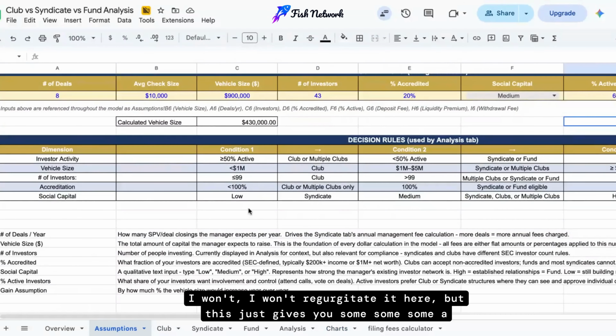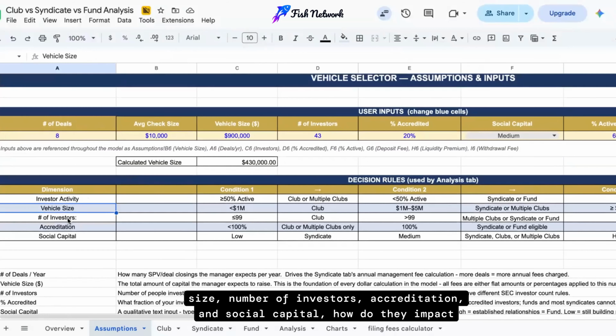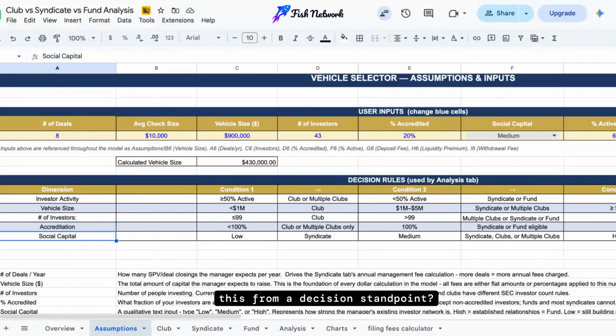I won't regurgitate it here, but this just gives you a deeper analysis over how these different dimensions, investor activity, vehicle size, number of investors, accreditation, and social capital, impact this from a decision standpoint. How do they impact which investment vehicle you create?